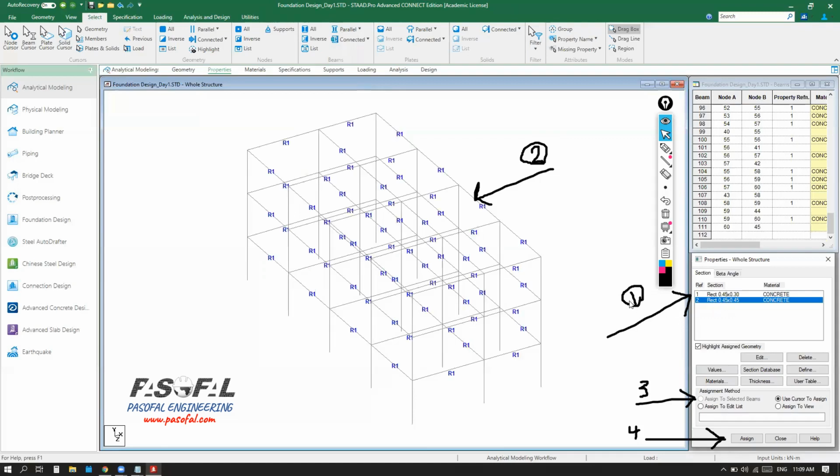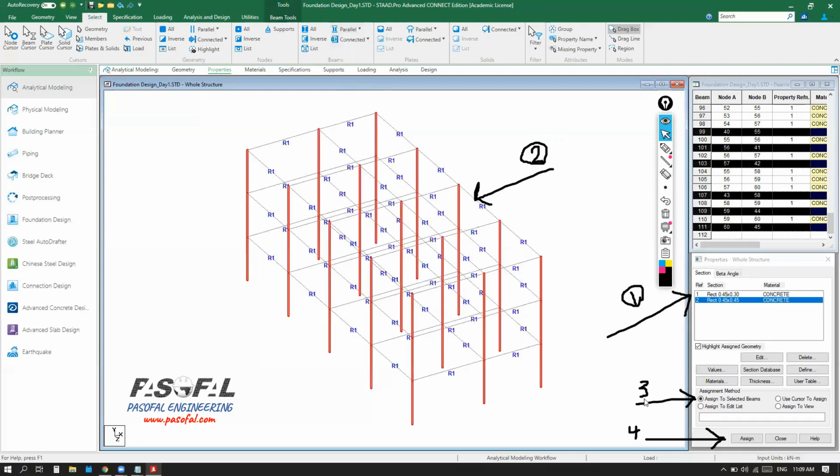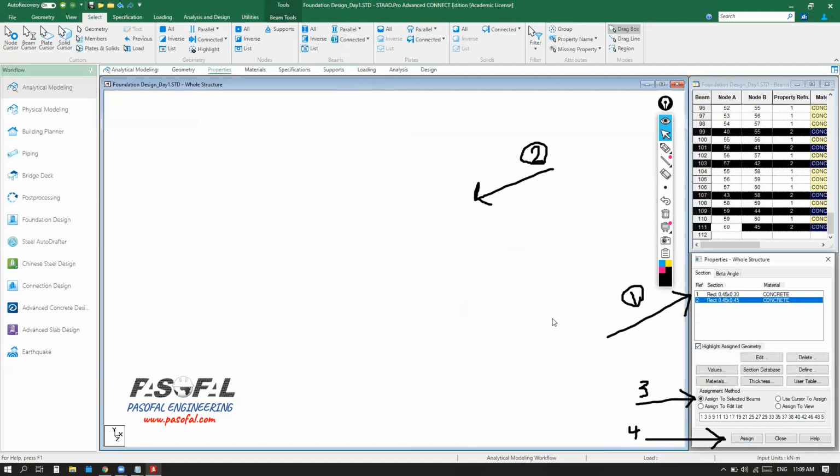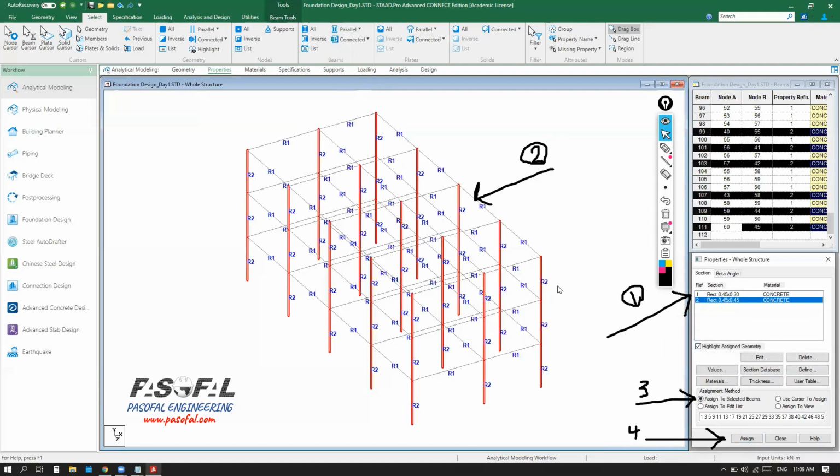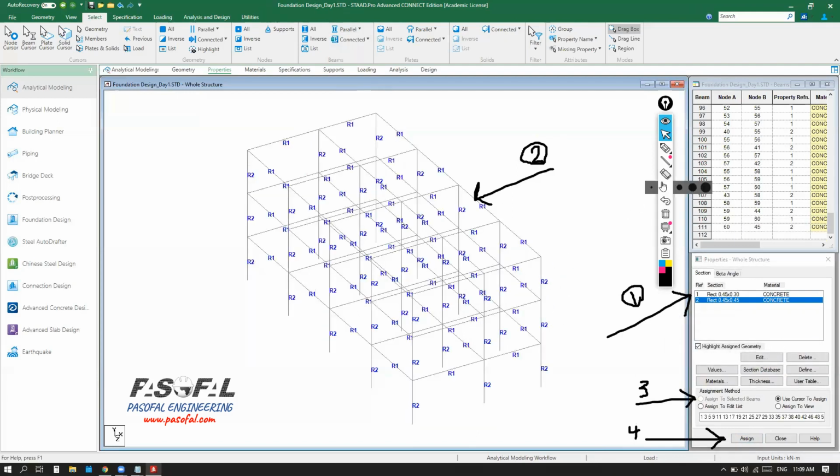So again, in procedure 1, I need to select the section. Then I need to go to the selection mode, which means here I can go to Y, and then 3, assign to selected beams, yes, and then 4, assign. Assign, yes. Okay, so right now I also have R2. Right now we did it.